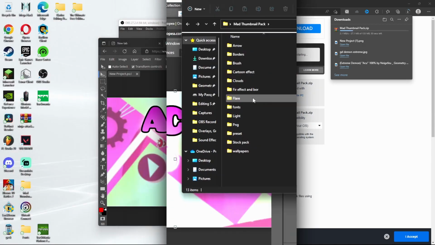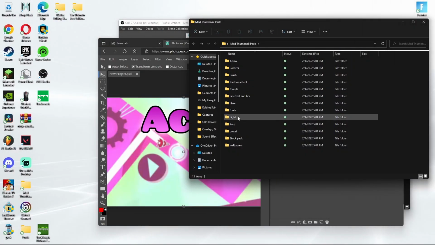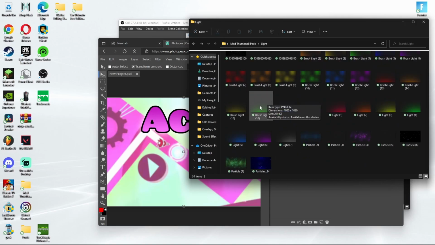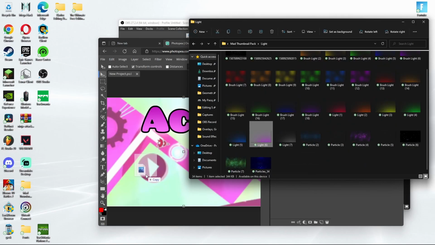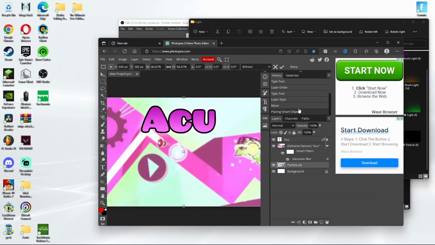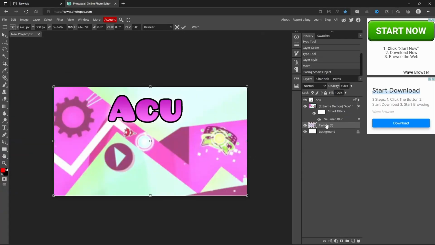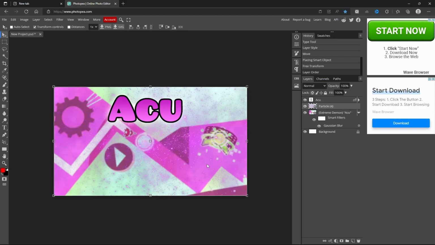So yeah, after you do that, we can go to light, and then we can drag in all these different light things if you want. I'm actually gonna add the particles. I haven't done that before. Make sure that's on top.